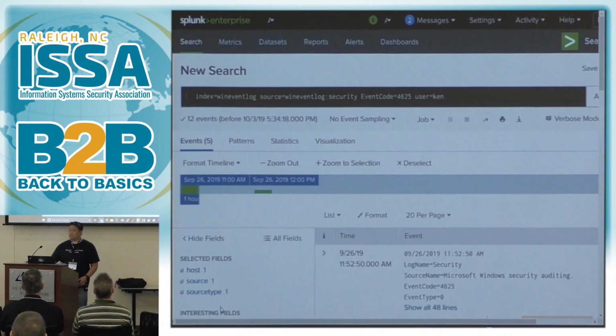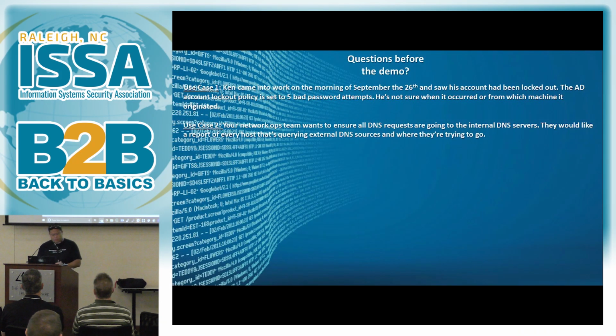Any questions on that? All right. Use case number 2. The network ops team wants to ensure all DNS requests are going to the internal DNS servers. They would like a report of every host that's querying the external DNS sources and where they're trying to go.